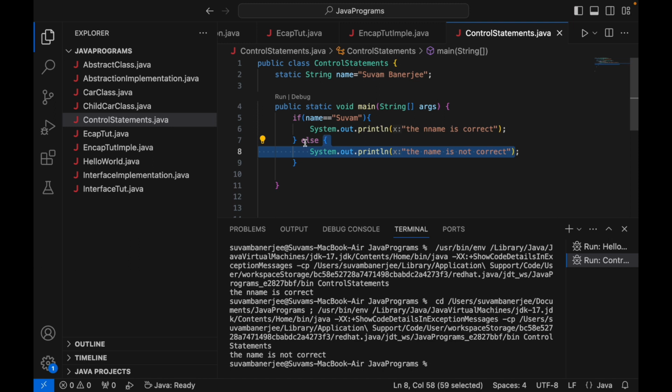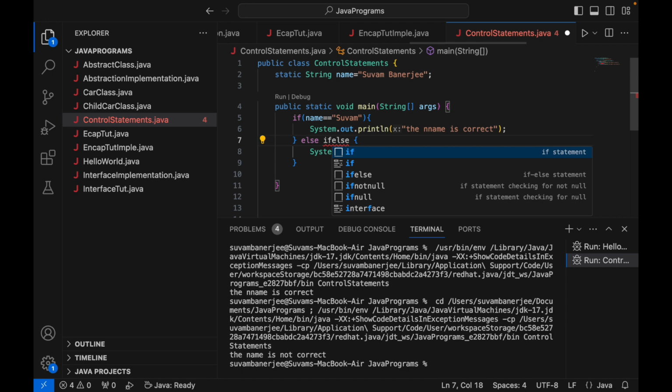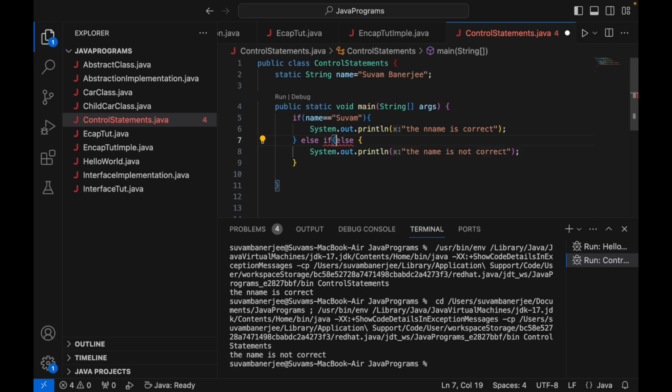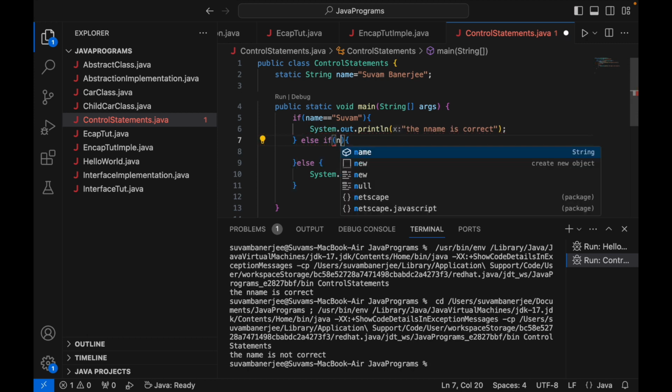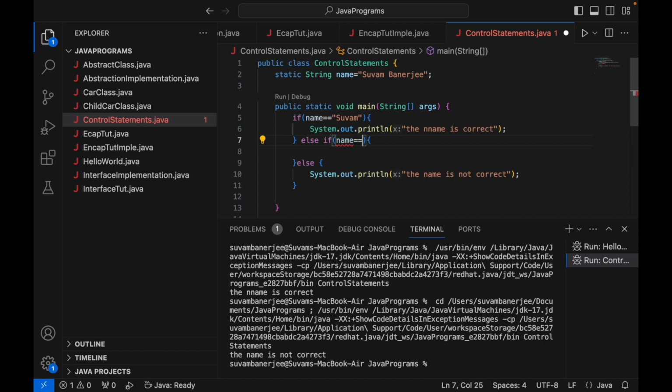We can further do one thing. We can put else if. I showed you, right? So else if, what will be in else if? Else if means checking another condition, name equal to Banerjee.